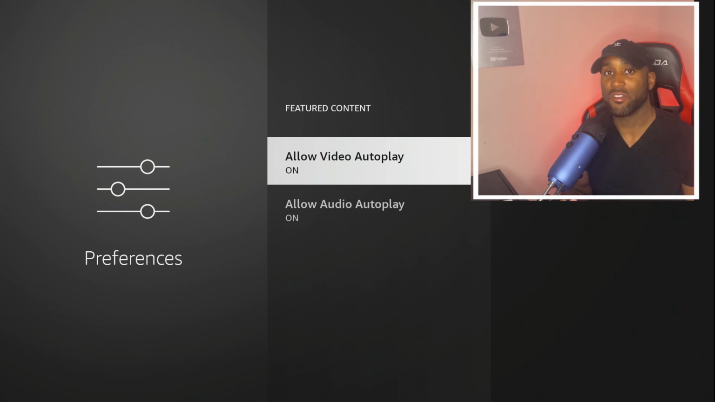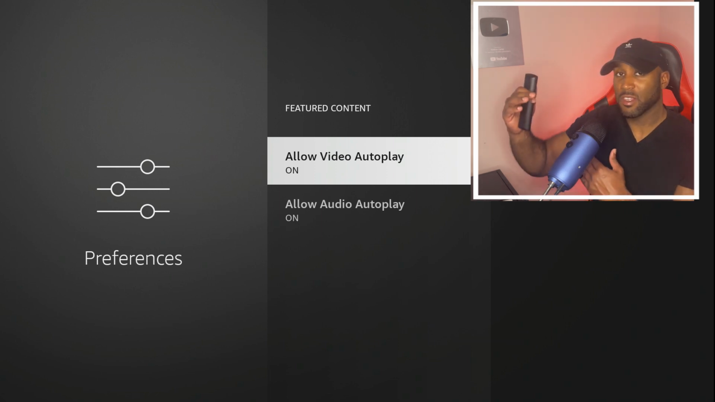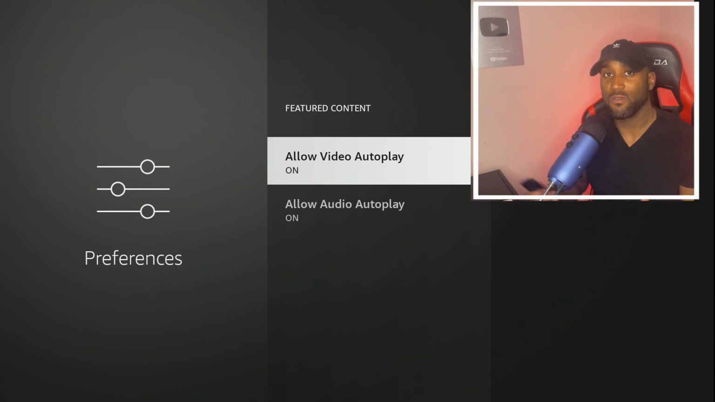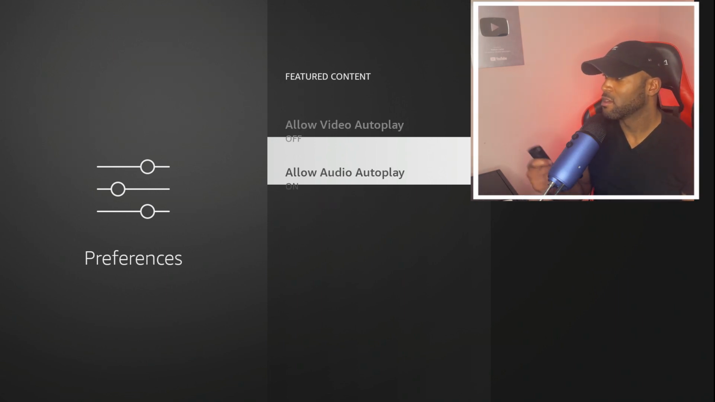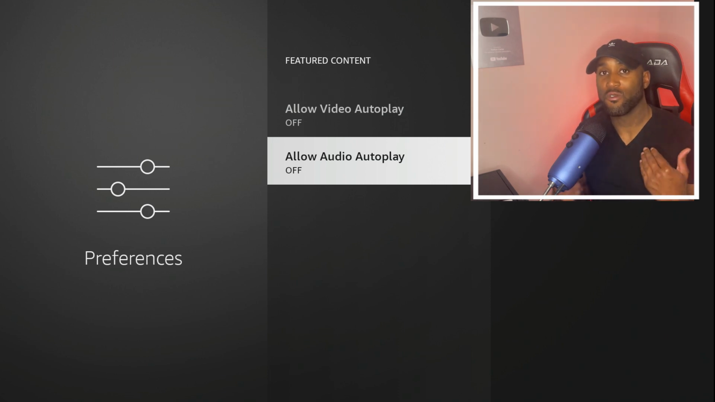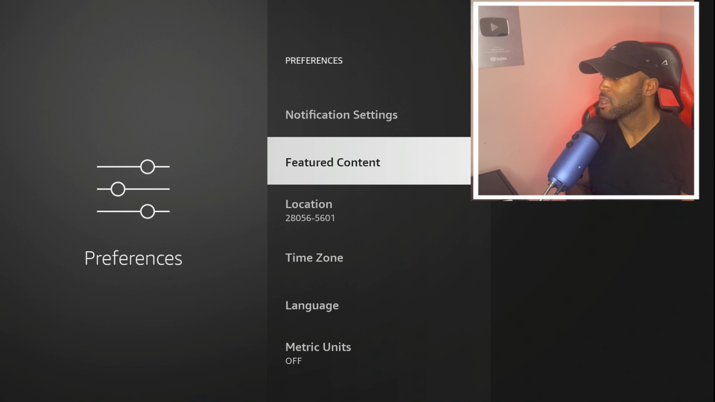So those big advertisement banners, they expand full screen and they come on full blast, and you can turn that off. You can turn the video off and you can turn the audio off, and you can do either or. So let's go and turn these off for a better experience. That way we're not bombarded every time we turn on our Amazon Fire Stick or wake it up to those big advertisement banners. So you're going to click the back button.